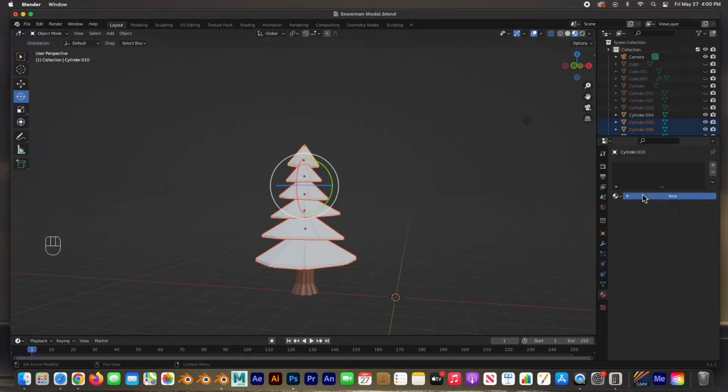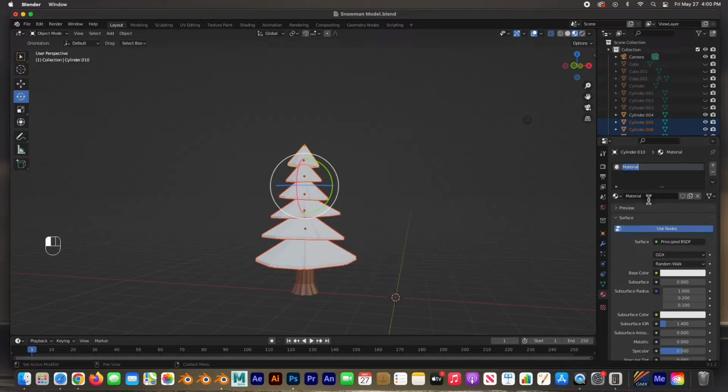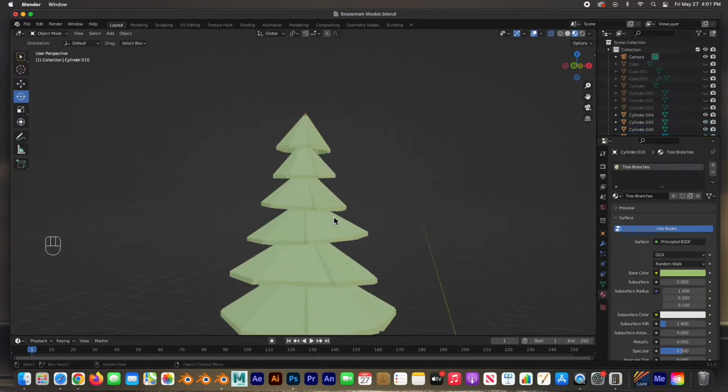Here I'm just going to make a new material, and we're going to call this tree leaves or tree branches. And we're going to paint them green. Like that. Notice that it only applied to one. If you click this little arrow, we've done this before. And you can do copy materials to select it. Boom. There it is. And there's our tree.